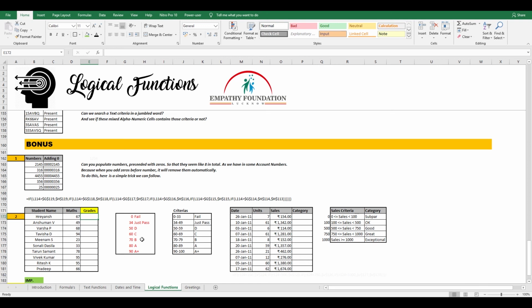such a lengthy, critical formula, the formula we can use is equals to VLOOKUP. All you need to do is populate the lower limit from the criteria. The criteria are written over here. So 0 to 33 is fail, so we have written 0 for fail. Then 34 to 49 is just pass, so we have written 34 for pass, and similarly in the cells below. So my formula would search from 0 till 33 and give me fail, and then it will again search from 34 to 49 and give me just pass, and so on.